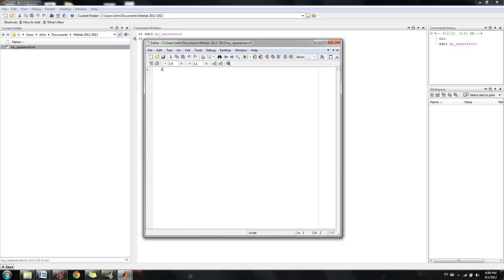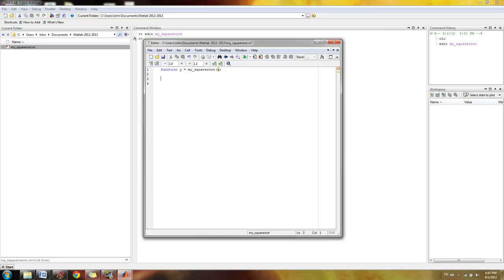All functions begin the same way, with the word function, followed by the output of the function equal to the function name, open parentheses, input. All functions begin with this same line. In our case of my square root, we will have an output y, which is equal to the function name my square root, and an input x. Now the function name and the name of the file in which the function is held must be exact. If not, the function will not run correctly.